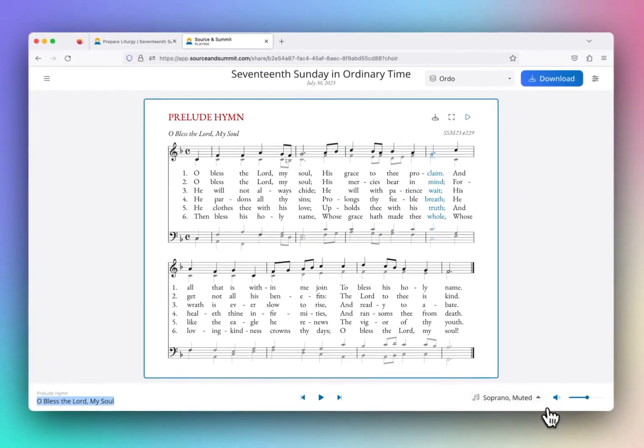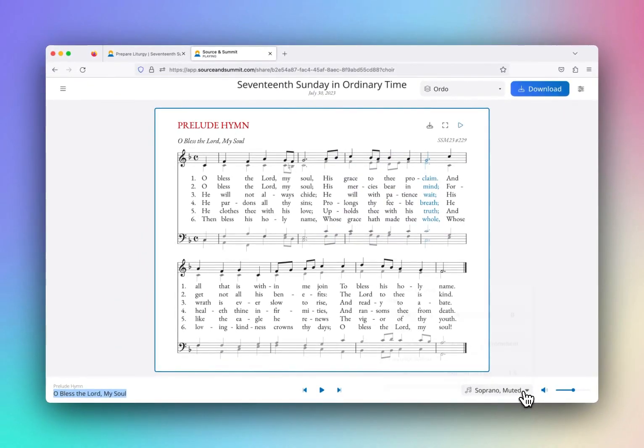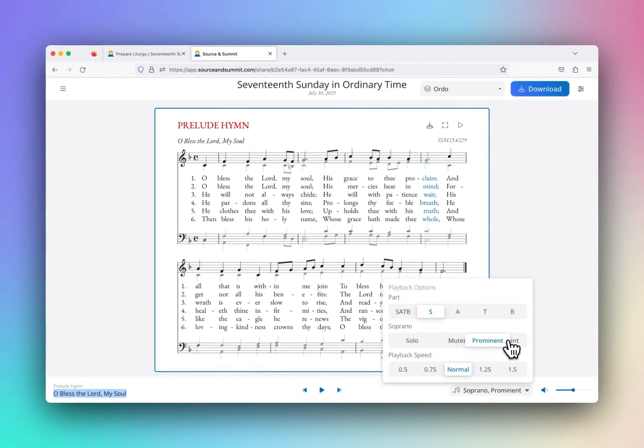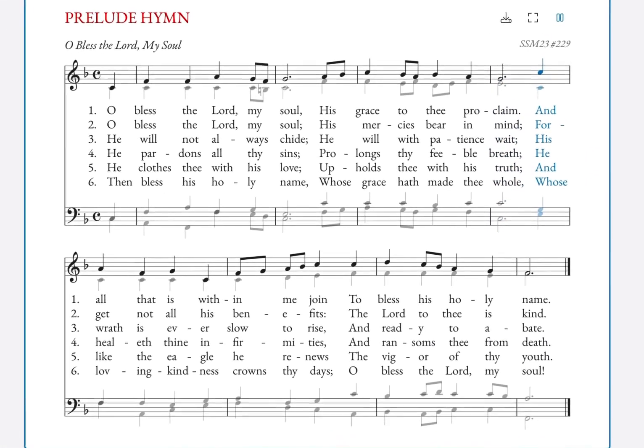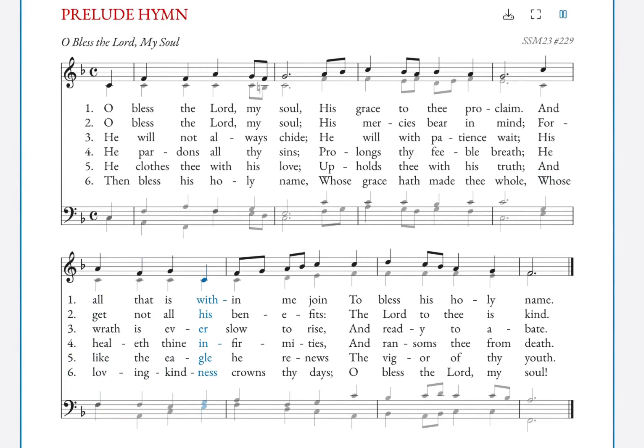which is going to be helpful for me if I'm a little more comfortable with my part and I'm still trying to practice. Now, this last one, prominent, it's going to play my part louder than all of the other parts. Again, helping me maybe learn this for the first time while getting a sense for what the other parts are doing.